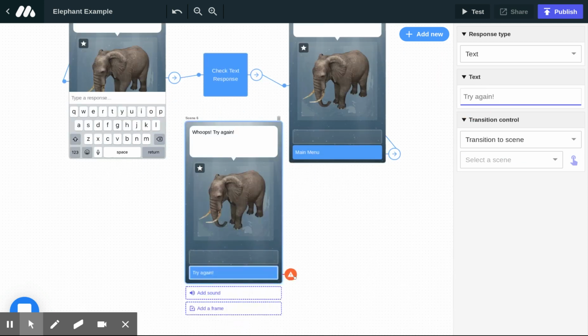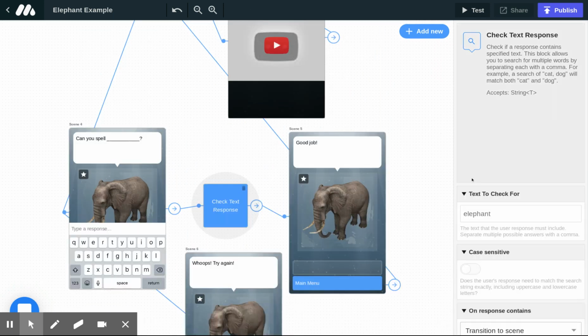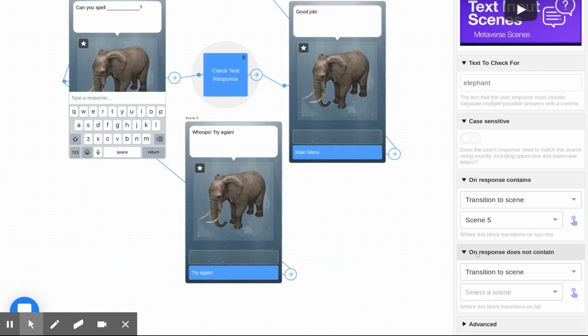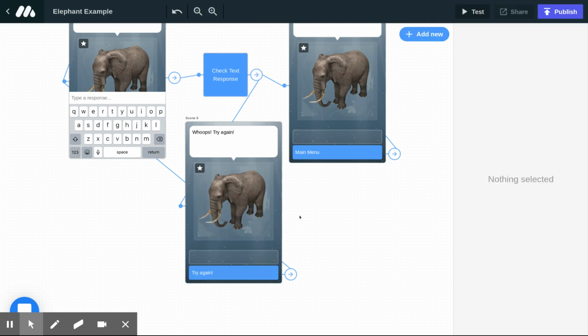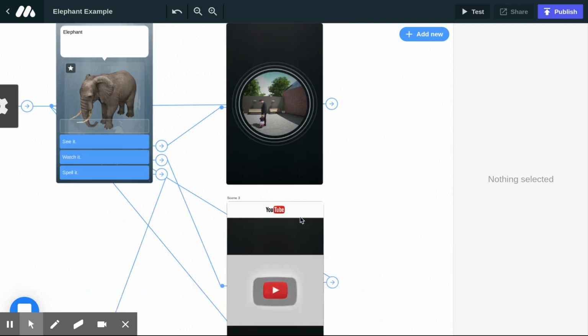Now at this point, obviously the try again button needs to lead back to the text response. And we need to link here, we need to click this so that if the on response does not contain, it links to the whoops, try again message. Okay, and see I've got my lines kind of crisscrossed, so it's a little confusing. So I always like to test these out just to make sure, but I just want to review really quickly.